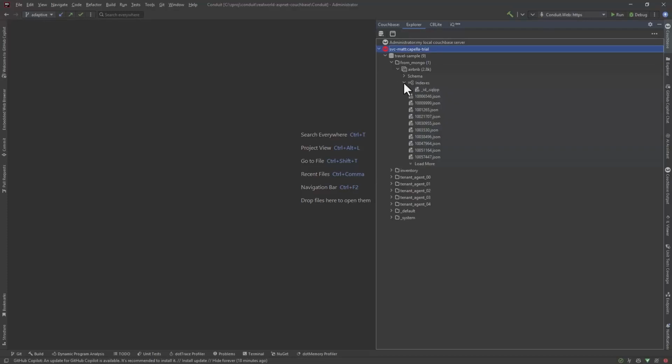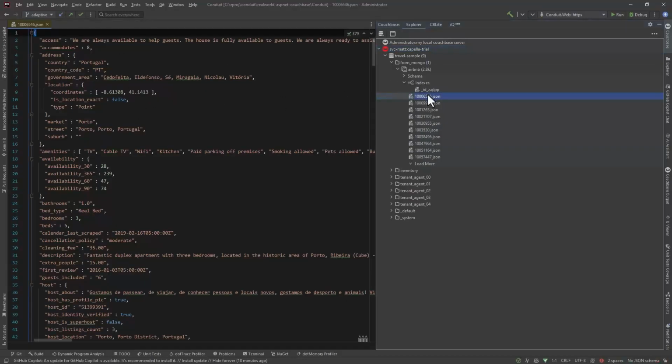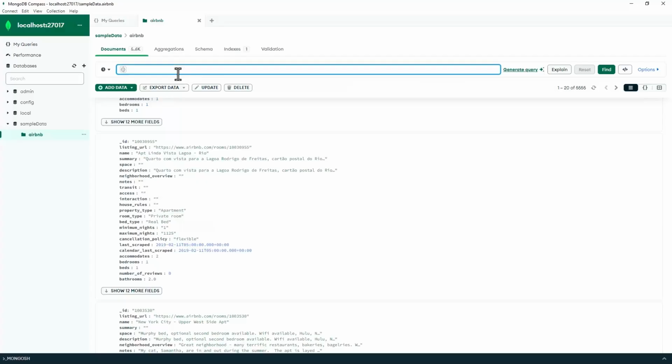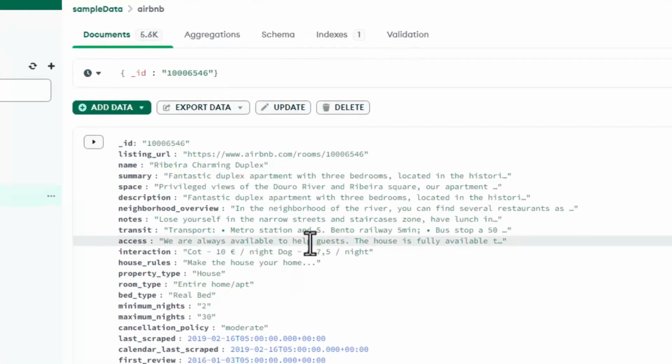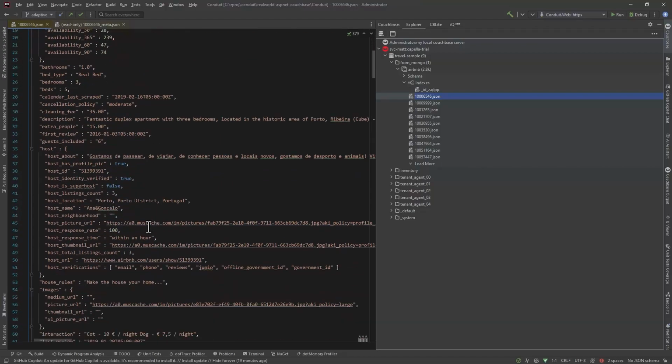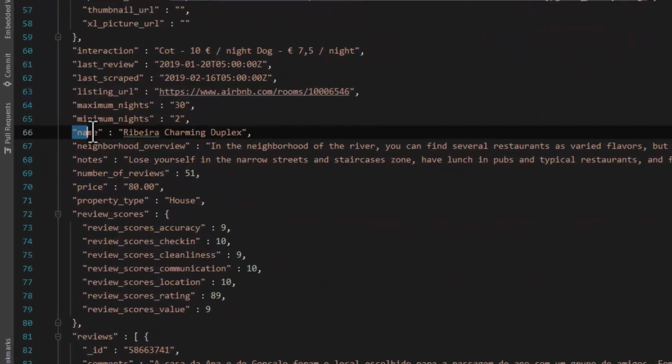So let's look at one of the documents, and I'll grab the ID from Couchbase metadata, and I'll paste that into Compass, the ID number here. And here's the Mongo document with the same name. So there you have it, an easy way to migrate data and indexes from Mongo into Couchbase.